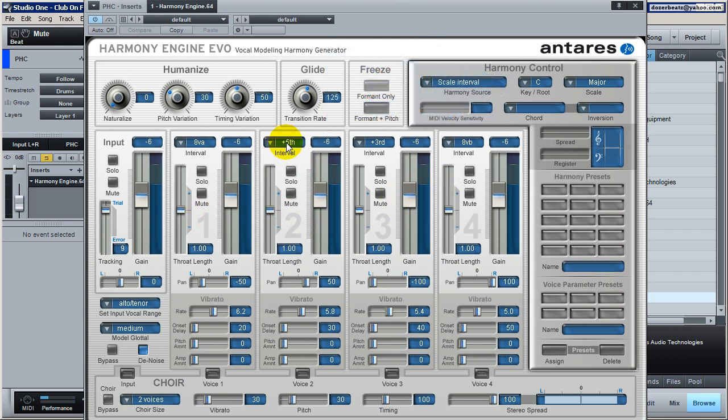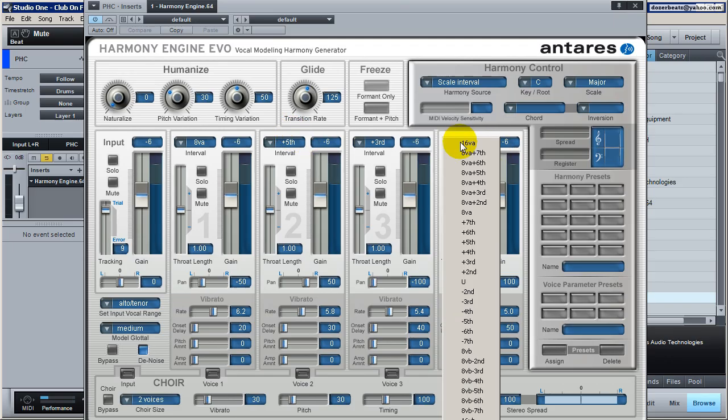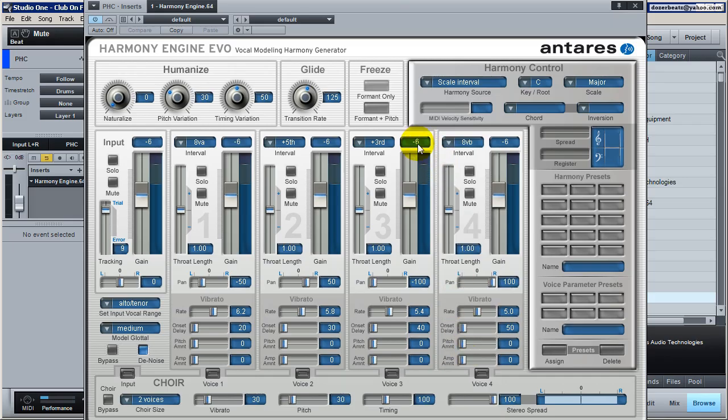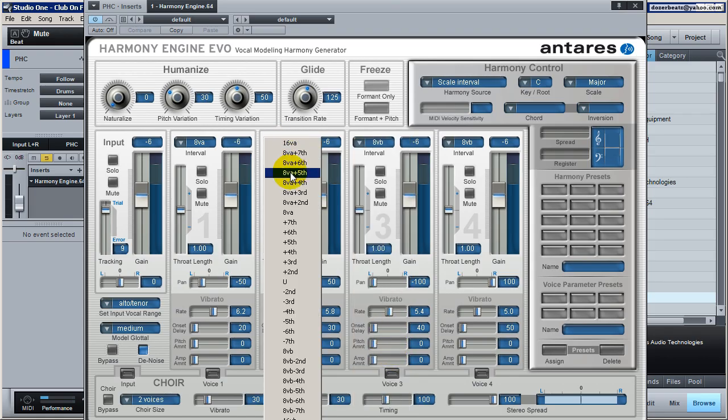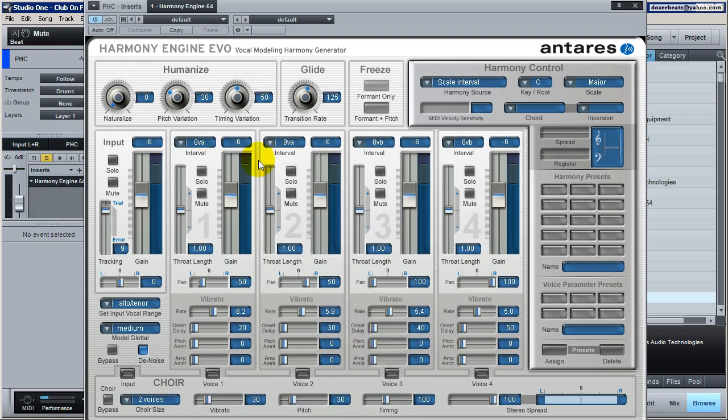You hear all kinds of harmony stuff going on. Basically, these are all your harmonies right here. This one, this one, this one, and this one. And you can adjust the harmony by messing with this. And here's how this works. I want a low and a high harmony. I want a low of 8VB, another low of 8VB, and I want a high of 8VA, 8VA.